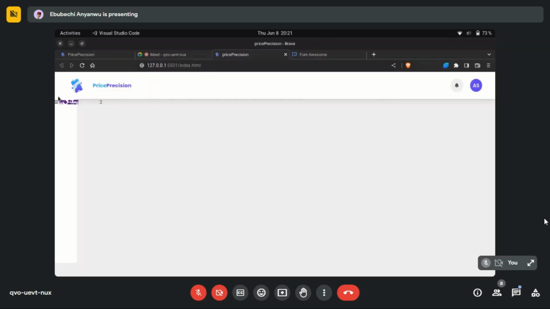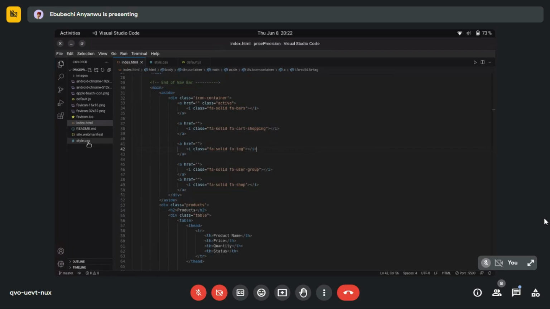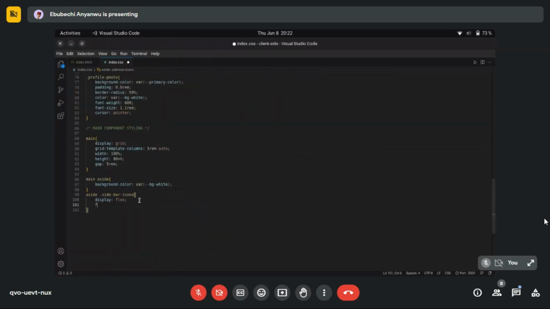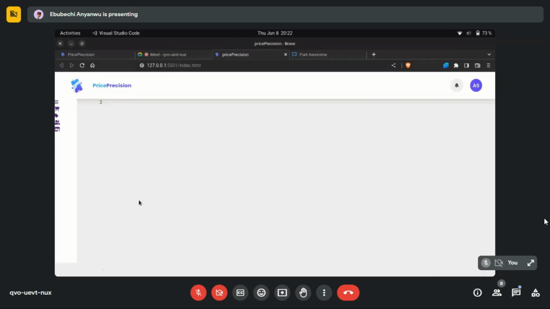Okay, so this is what flex has arranged it like, but I don't want it to be like this. I want it to be arranged in columns. So I'm going to say flex direction and set it to column. All right, so this is what we have now.